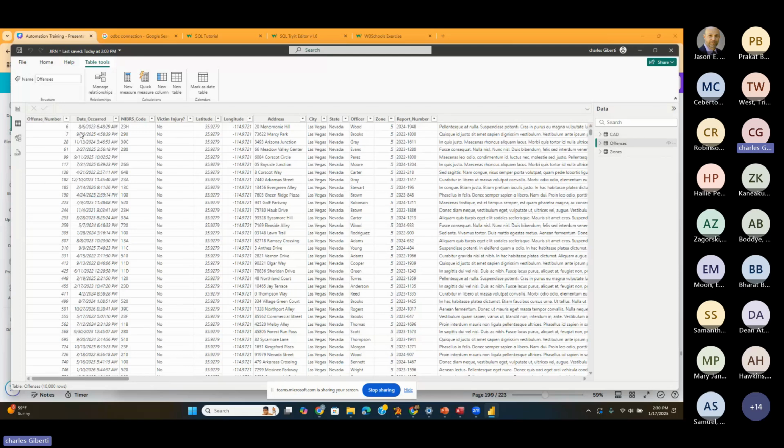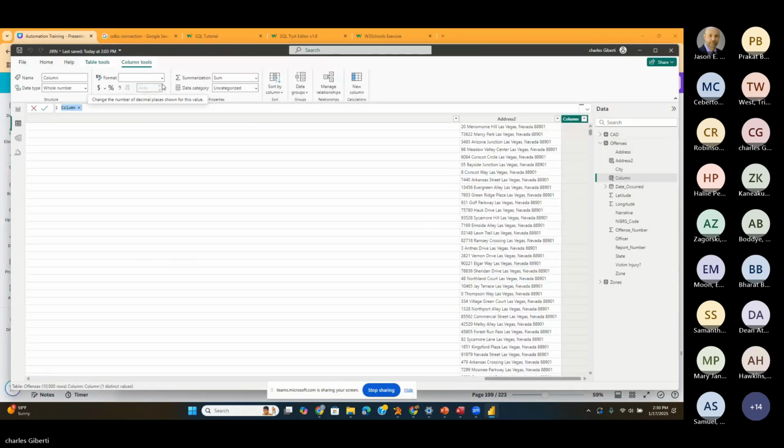So to do that, I'm going to make sure that I've got offenses selected. I'm going to click on new column. I'm over here in table view. So I'm going to just call this zone 2. Remember, everything that comes before an equal sign is the name of a new column. And then I want the column values to start with the letter Z. So I'm going to put a quote here and a capital Z. Close the double quote.